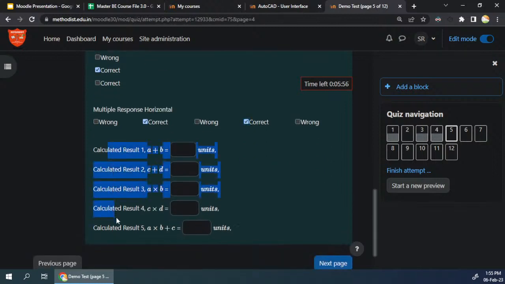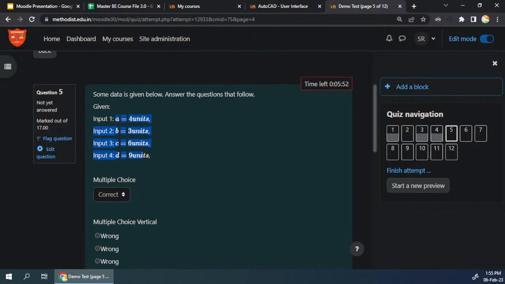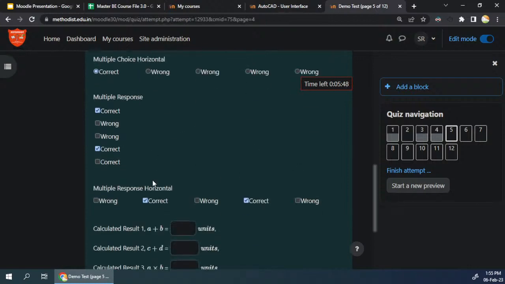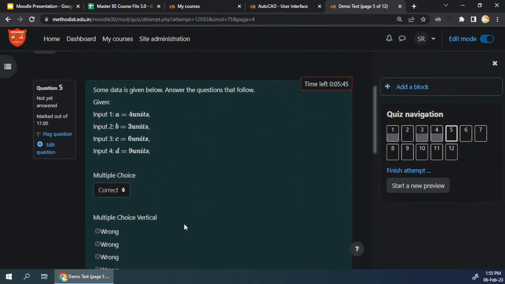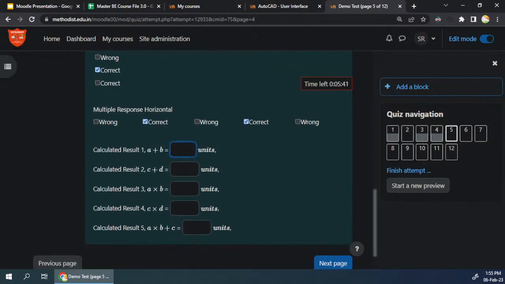And then we can also have some calculated results. So based on the data that is provided to us, like A, B, C values, the students would need to use these values to do the calculations and put the results here. So for example, A and B are 4 and 3, so 4 plus 3 is 7 here. So the first result here is 7.